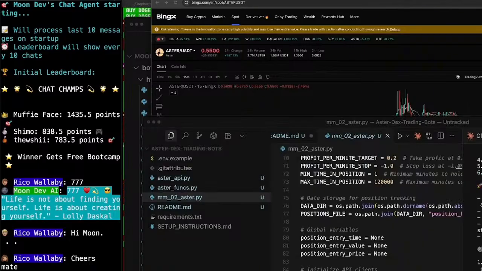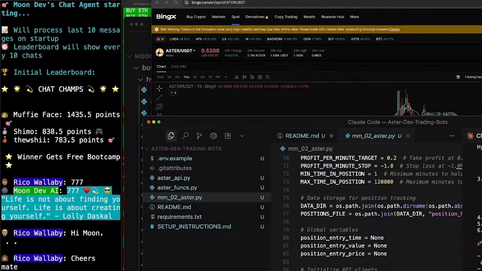Done, dude. Okay, so let's see what she said. Today, I've successfully built the MMO2 for Aster Exchange. Here's what I created: Aster API wrapper for Aster Exchange with all essential endpoints, market data, order binds, account management, bound replacement, leverage, and margin control. Nice. 100 Aster.